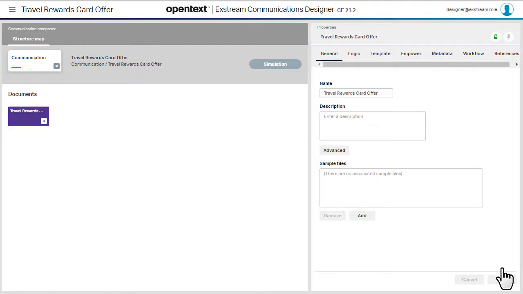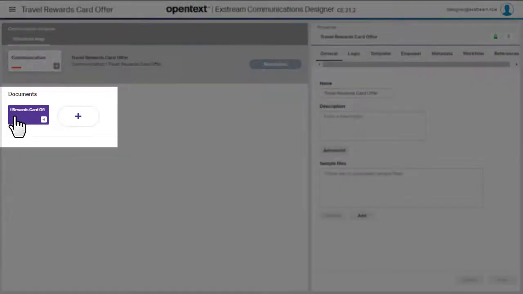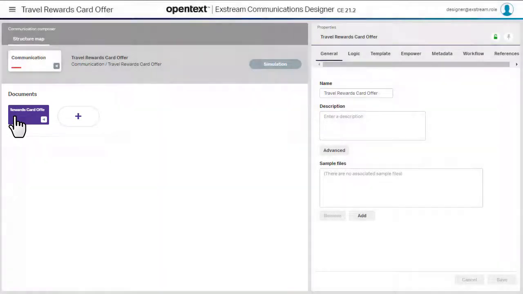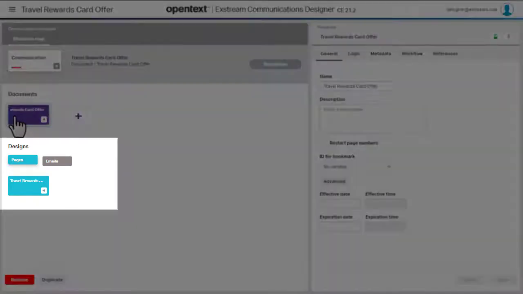Structure view is where you set up the basic structure of a communication. At the top, we have documents. A document is a logical grouping of designs in the communication. You need at least one document. The design contains the content that your customer sees when they receive the communication.